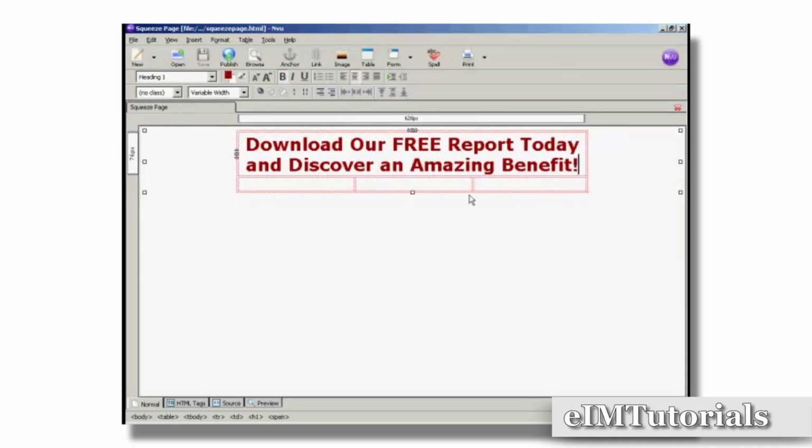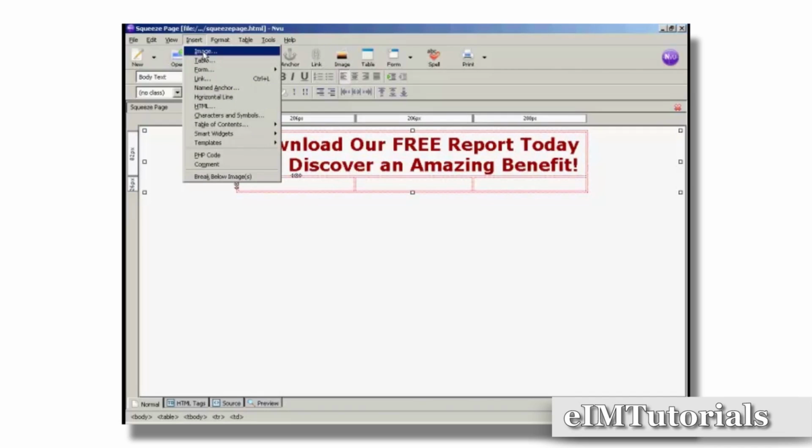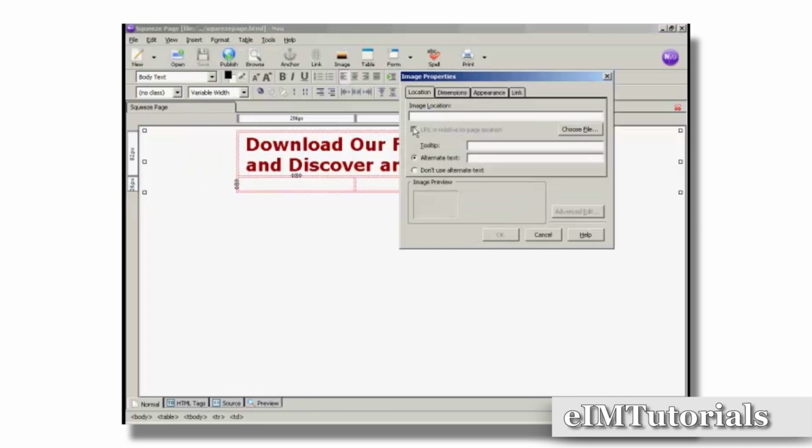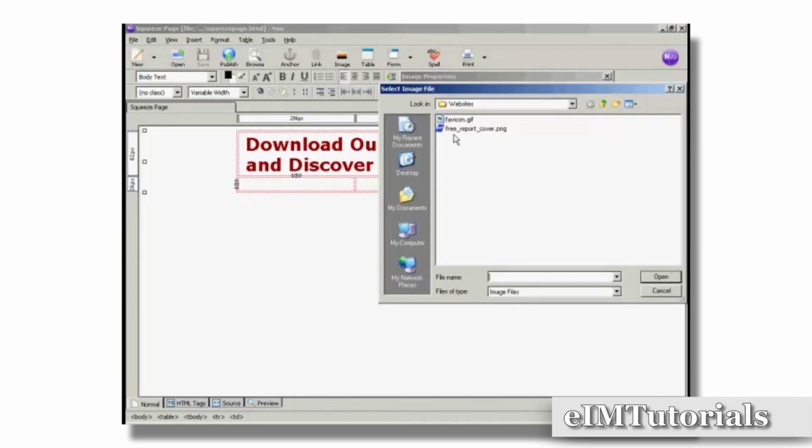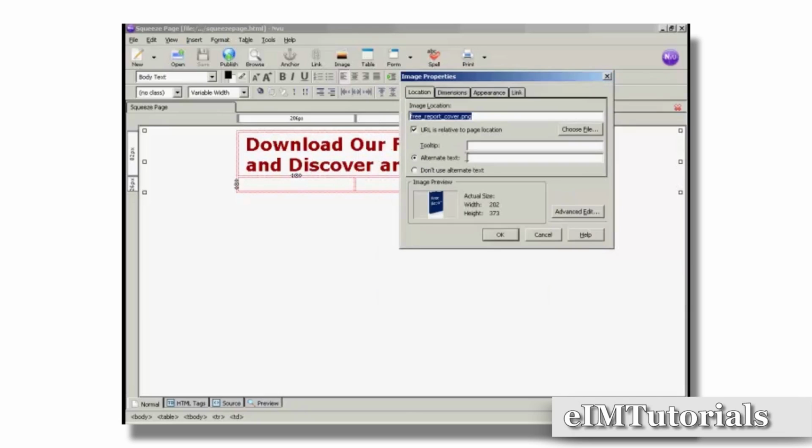Okay, now I want to add the report cover into the squeeze page, so click here on the column over here on the far left on the second row, and then come up here to Insert and Image, and then I need to choose the file that I'm going to import, so click here on Choose File, and this is the one I'm going to import, freereportcover.png, so click there and click on Open, and then it's prompted me for the alternate text, so I'm just going to call this Free Report. And then click on OK.